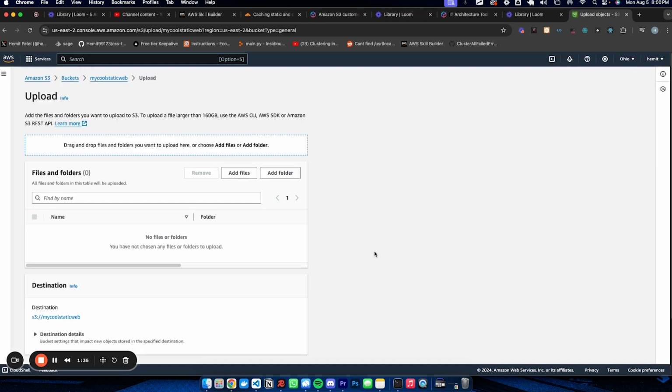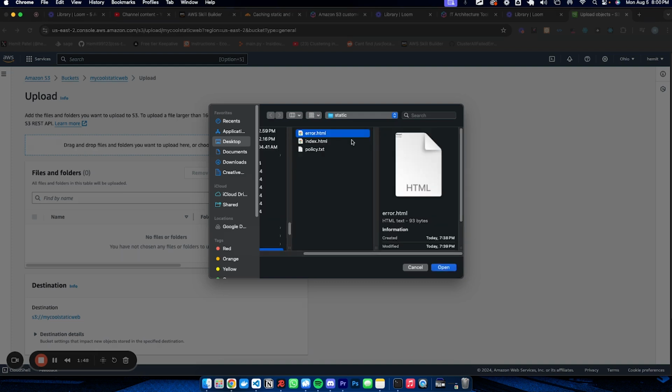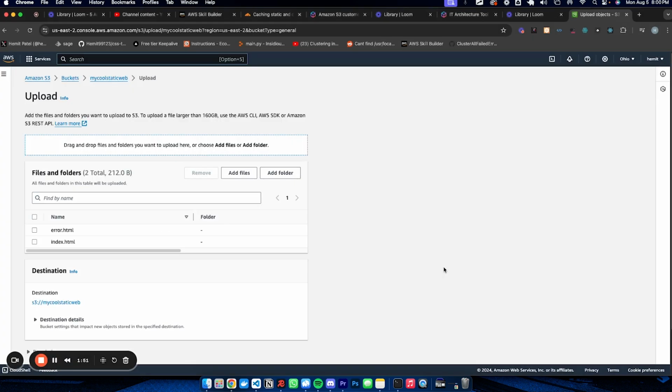Again, an object has your file's data along with metadata that describes the file. So let's go ahead and press add files. Now over here, I have both of the files that I need, which are error.html and index.html. So I'm going to go ahead and open them.